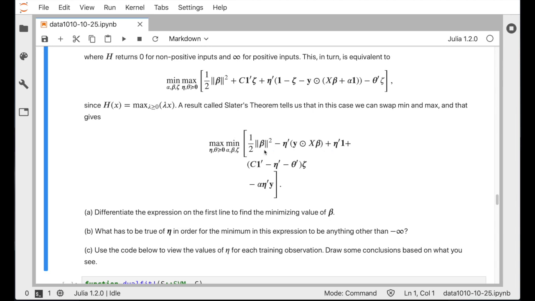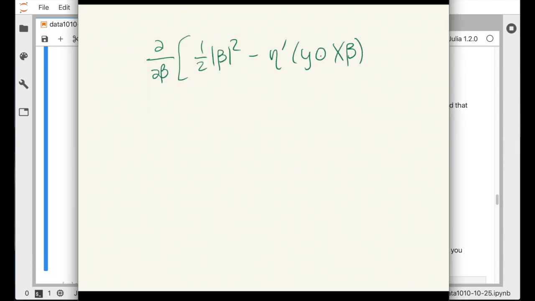So we're down to just finding the beta that minimizes this first expression, because if you notice, there's no alpha or zeta here in this first line. And that's going to be a vector differentiation problem. This term doesn't involve beta, so its derivative is going to be 0. This one we've seen before, it's just beta transpose.